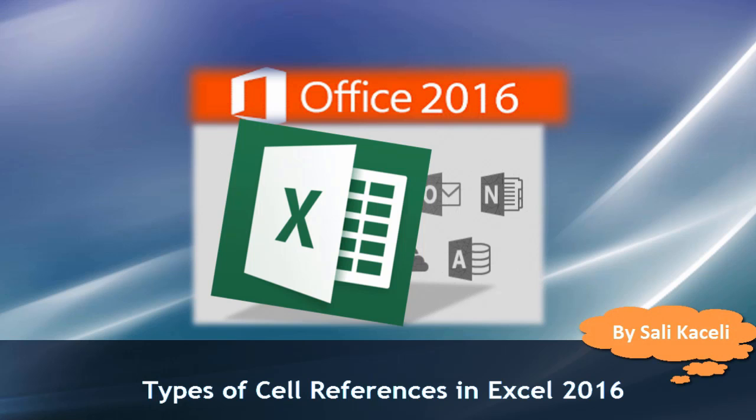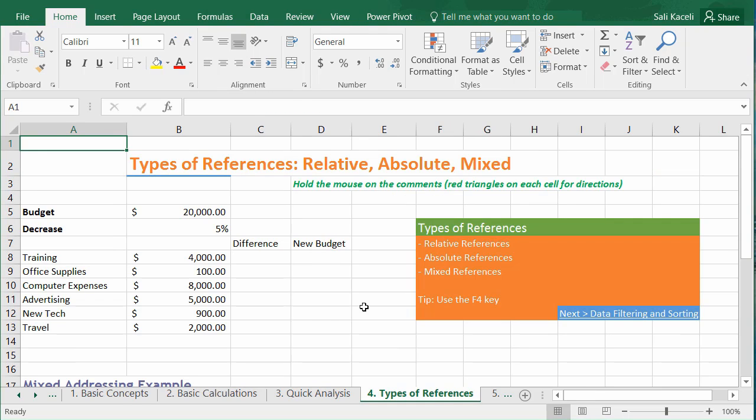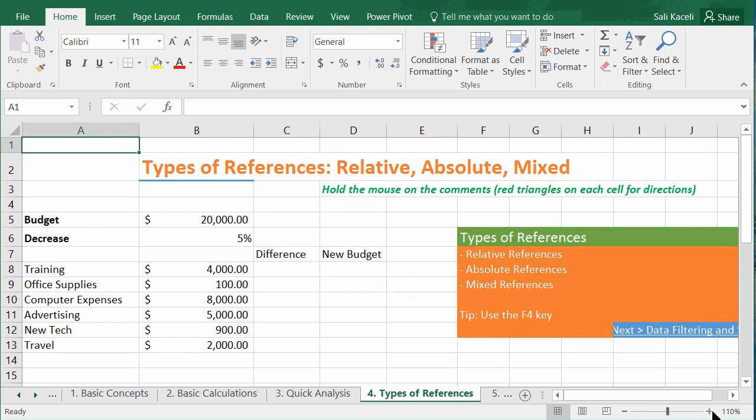In this session, I'm going to cover the different types of references in Excel. They serve as a foundation for learning Excel and utilizing data in Excel spreadsheets. So if you're following the tutorial, let's go to the types of references here. And then here under the types of references, we are going to tinker with this type of data here. Let me make this slightly bigger for ourselves.